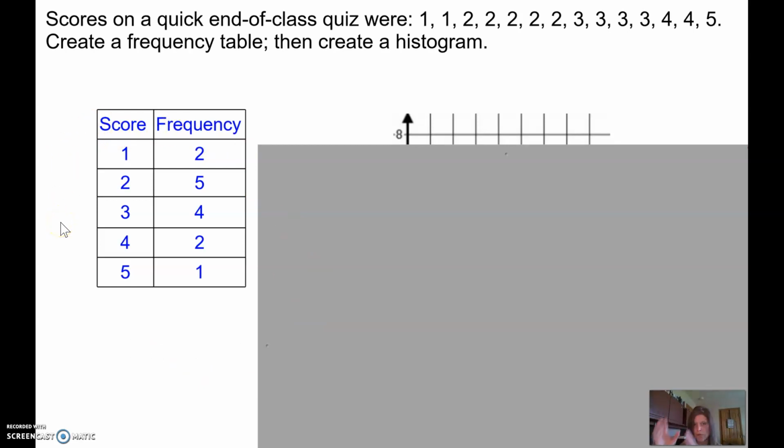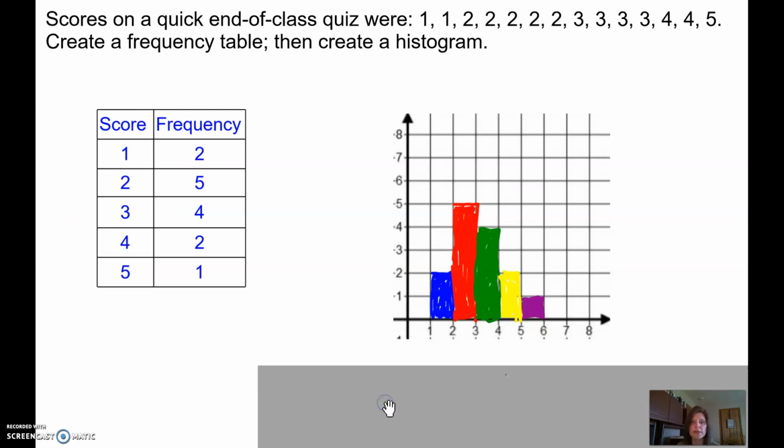So the frequency table, first column is your category. Second column, how many in each of those categories. Now all that the histogram is, is a picture, a visual representation of that information. And a histogram is going to have numbers on both axes. So on my horizontal axis, I have my numbers there. These are the scores. And my vertical axis is going to be the frequency.